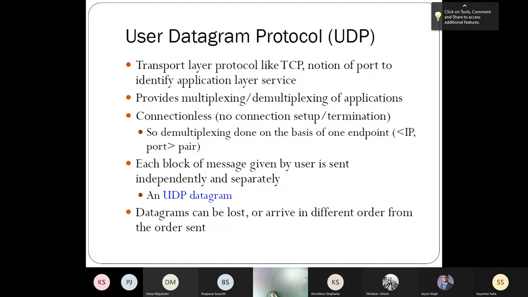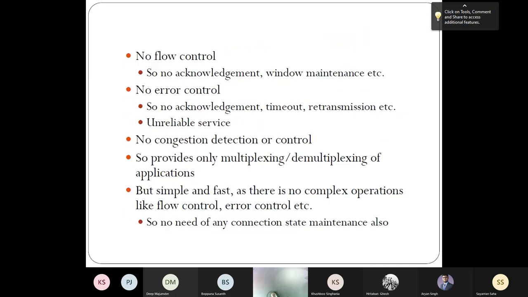So almost everything in TCP, other than the multiplexing, demultiplexing, just say no to everything else. No flow control, no error control, no congestion detection. So only multiplexing, demultiplexing. The idea is that it's very simple and fast. There is no complex operation, there is no state information. The moment you have a connection, you have to maintain lots of state information, things like window size, congestion windows, which state you are in, and so on. With UDP, you get the packets, demultiplex and give them to the proper software. Similarly, when you send, you just send it out and forget about it. It reaches, it doesn't reach, no retransmission, no acknowledgement, nothing.